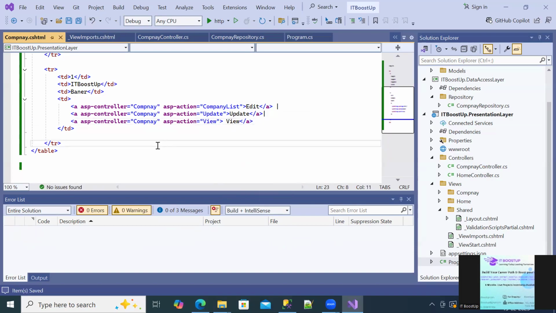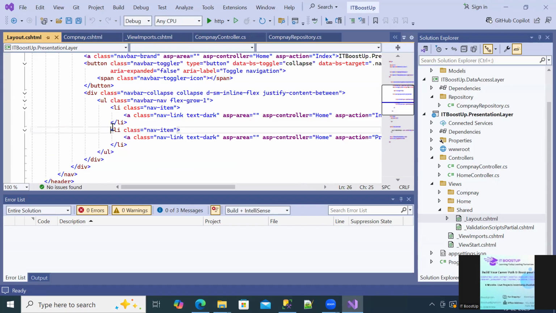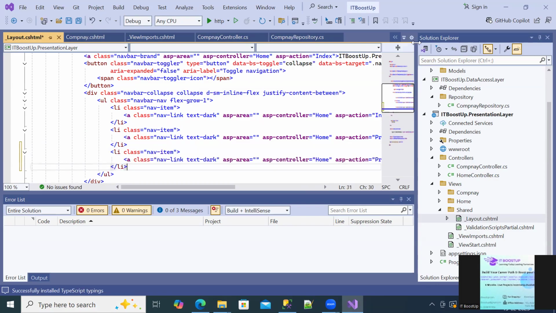Okay. So here we have done the simple listing page. Now we need to create the menus. Okay. So how are we creating a menu? We need to go to the layout page. Okay. This is the menu list. We have the default one. Now we can create one for the companies.